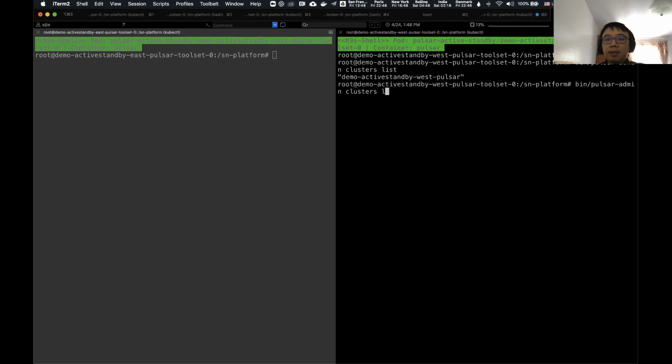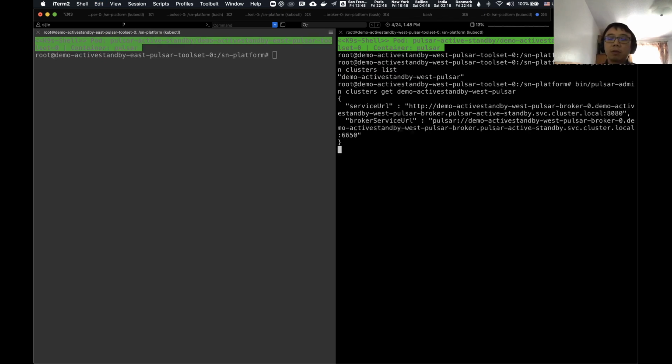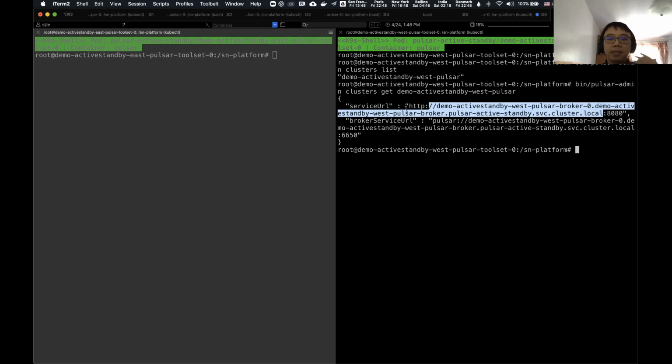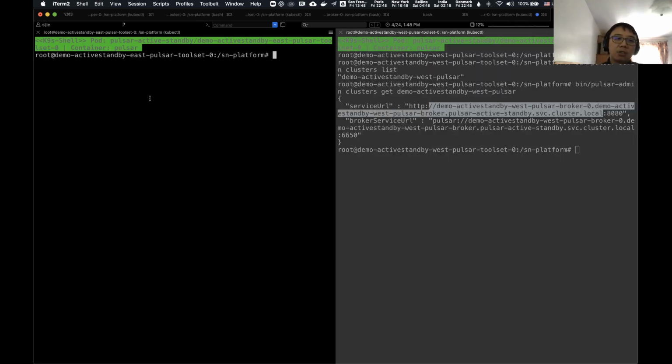and I need to get a configuration here. As you can see here, this is the service URL that you can use for connecting to the west cluster. So I want to configure east to be able to connect to west. What I need to do first is register a cluster in east.